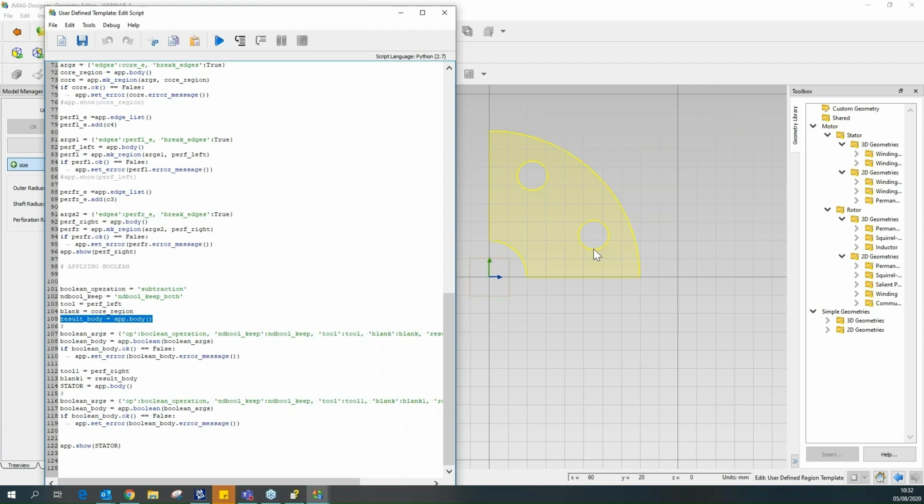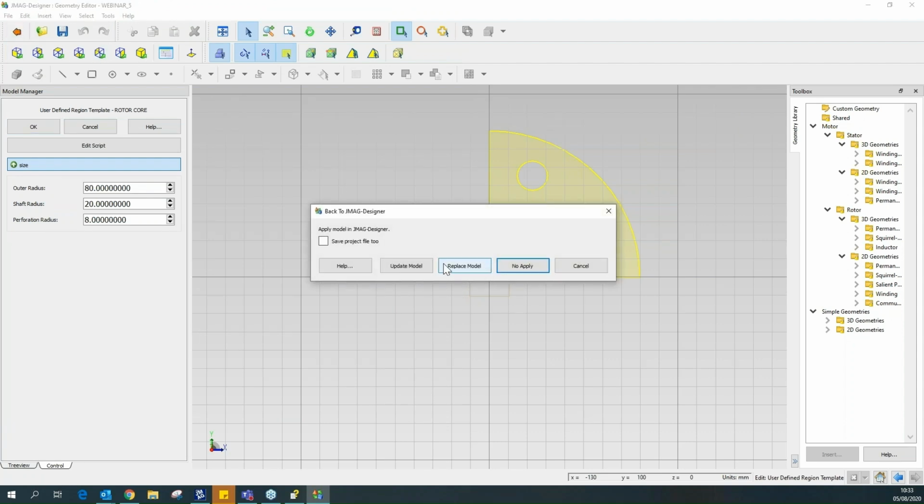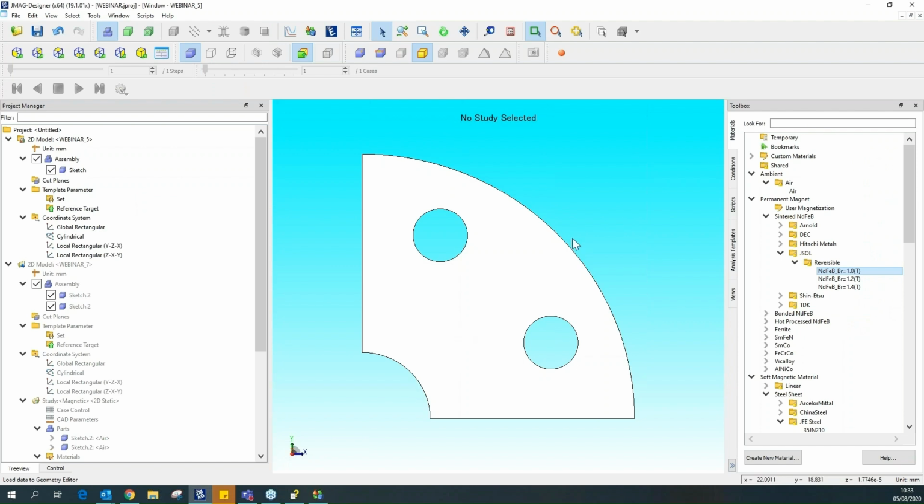And then on the second execution of the Boolean, I took this resulting body here and I subtracted the other small entity here. And basically, in the end, you have a final region, and then you just plot it, and you are able to use this geometry in your design. If you go back then to JMAG Designer, you have one single piece, as I said before, and then you are just able to drag and drop your own variables or your own materials to your specific regions in this case. So pretty much that's how the Python scripting works.